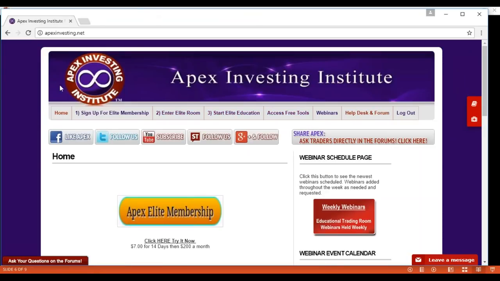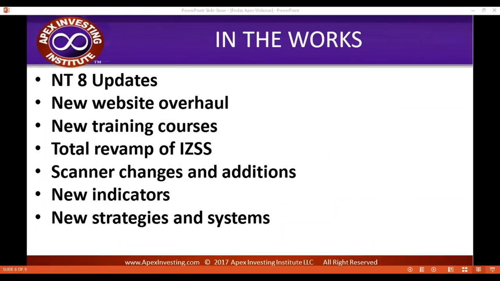So we've got a lot of stuff in the works, and it's going to be a lot of work for us. We've brought on some extra help, new programmers. There's some really great stuff in the works. There are going to be some scanner changes and additions, a couple of new indicators coming out, and some new strategies and systems. There's so much in the works, guys, and I just want to give you a quick update on that.